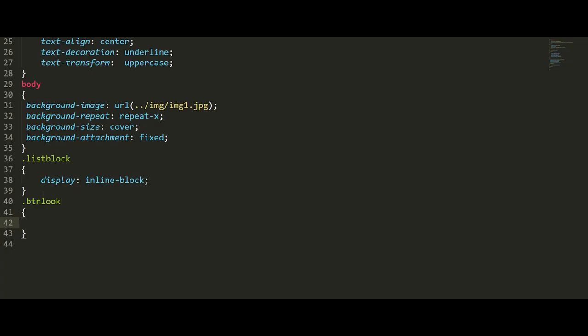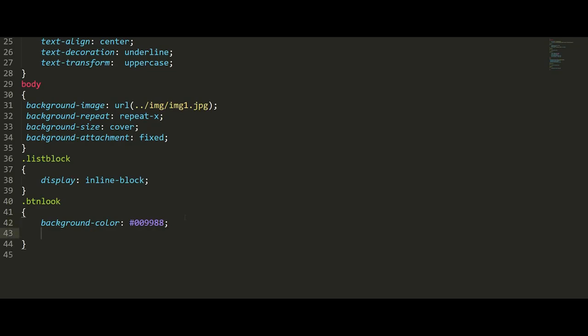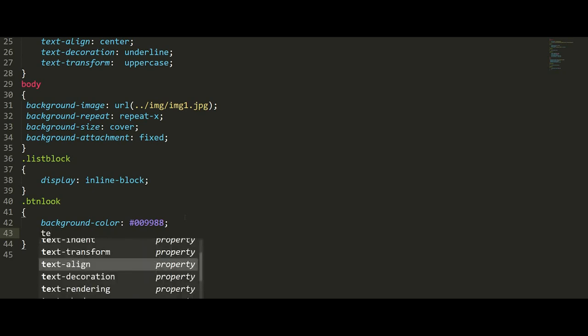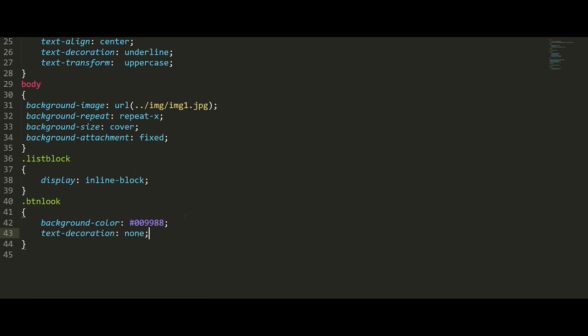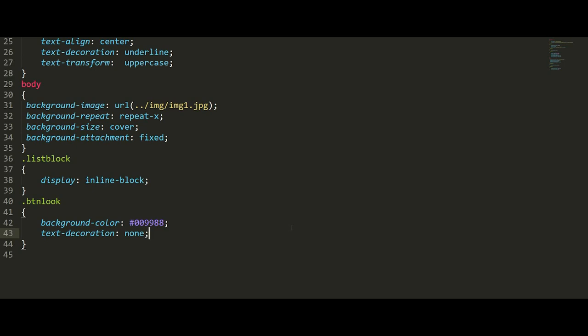Here I'm going to give a background color, something like just a random color. So if I give it like this, you can see the background color has been applied, right? Here we don't want text decoration, so text decoration none, so that the line below the link has been removed, right?